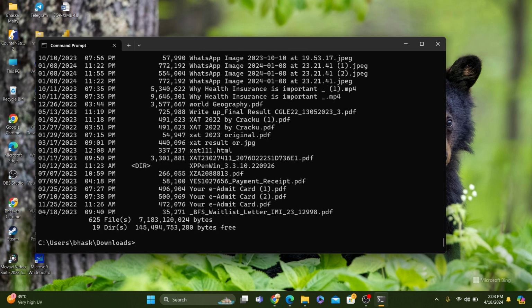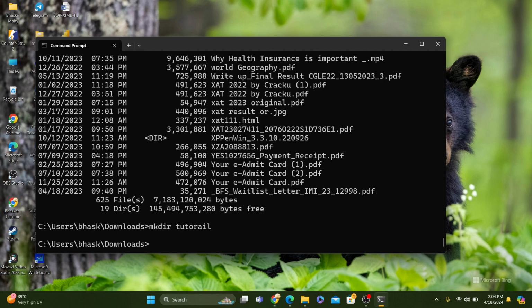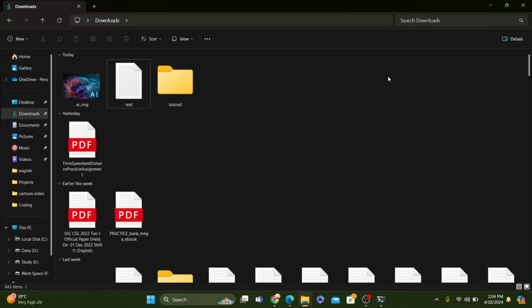Now here I can create another folder named tutorial. How can you create another folder? For this, just type mkdir, make directory. So make directory and just type tutorial and hit enter. Now just go to downloads and you can see the tutorial folder has been created. Sorry, this is for the spelling.